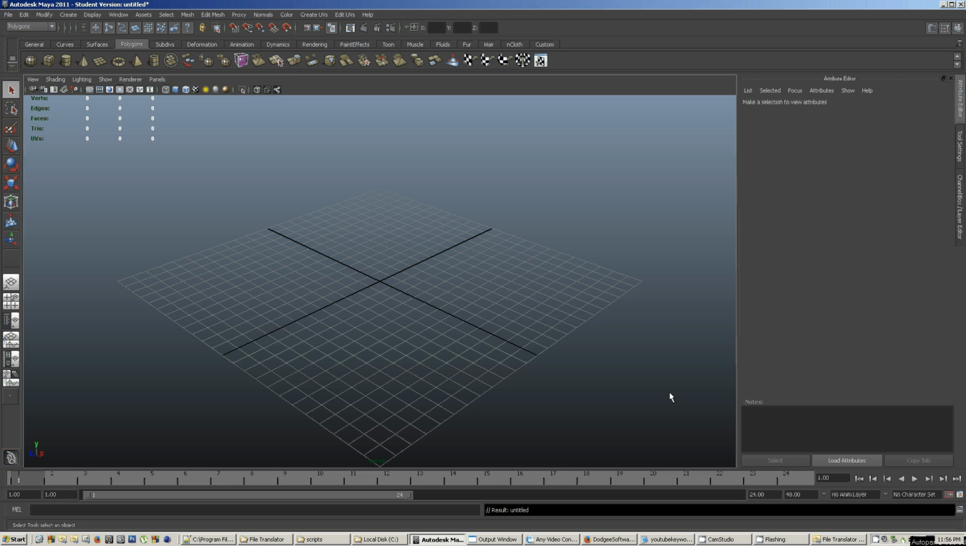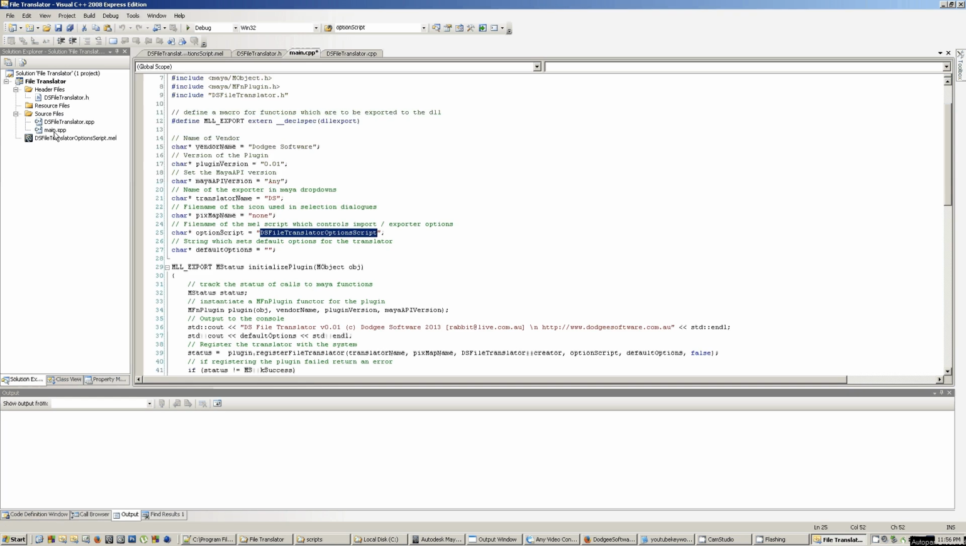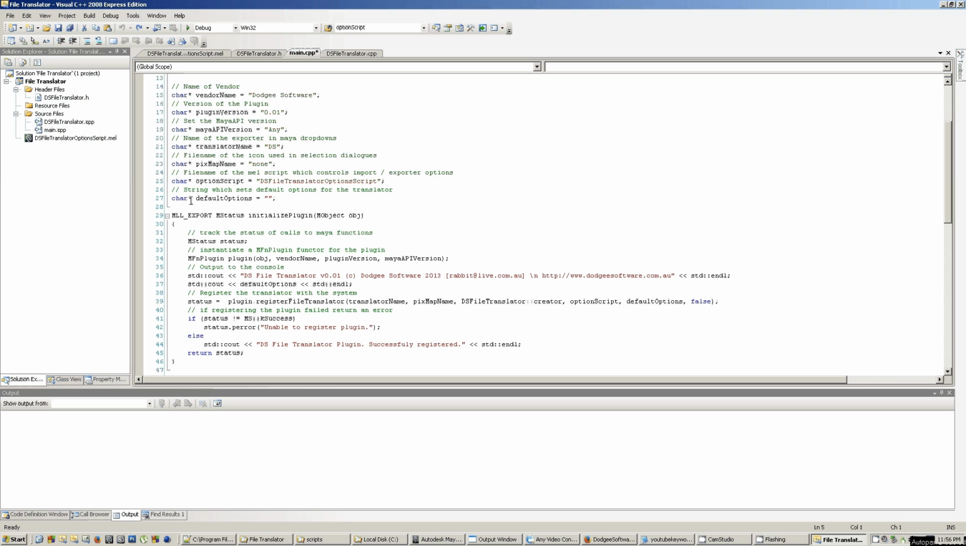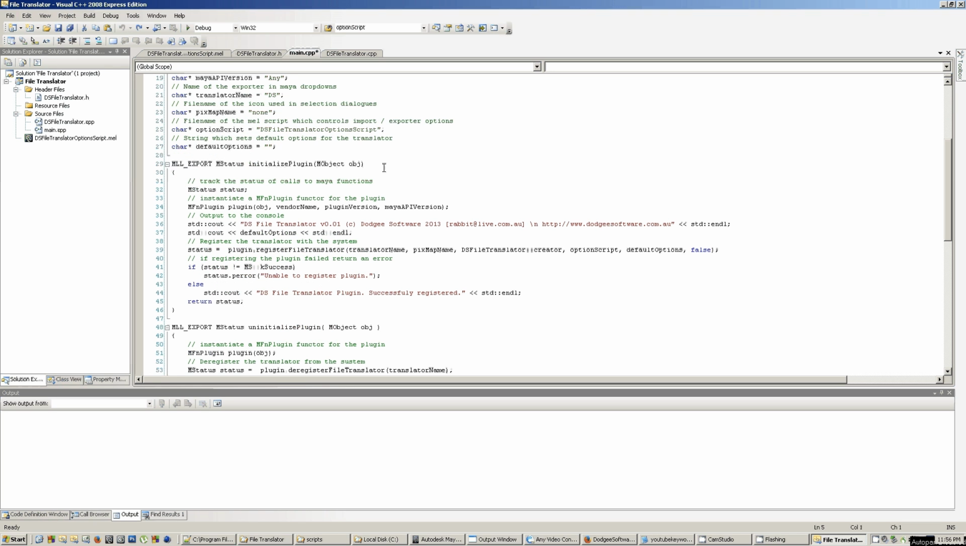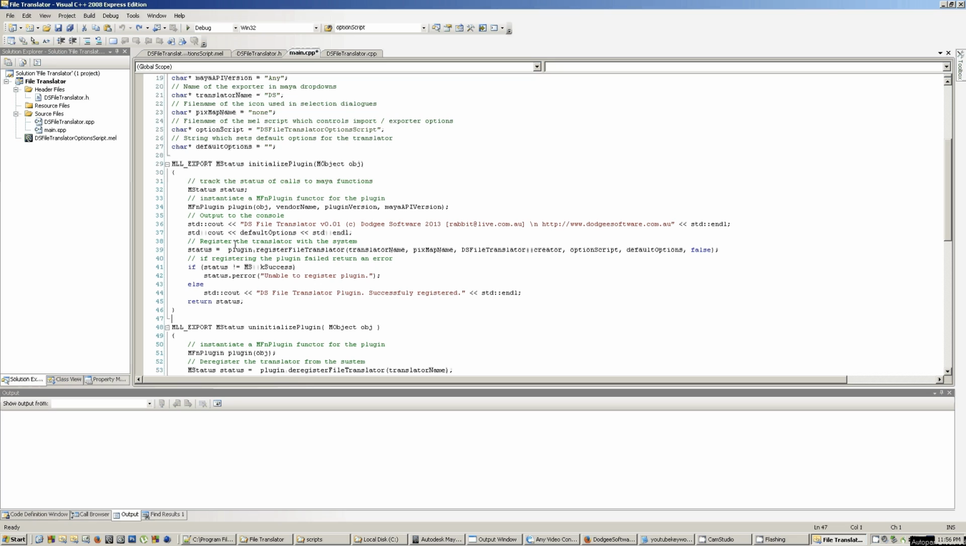Now let's take a look at some code that's behind a file translator. This is the main.cpp file. We include a few Maya headers that come straight from the Maya SDK. There are two core functions we have to implement, the initializePlugin and the uninitializePlugin. Now this project creates a DLL file, which we rename to an MLL file, for Maya link library.